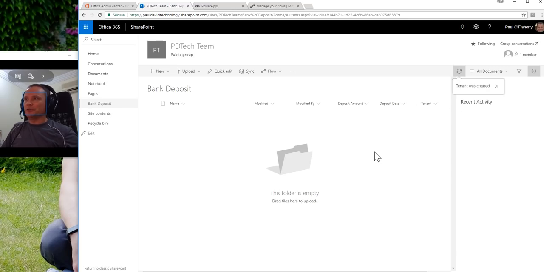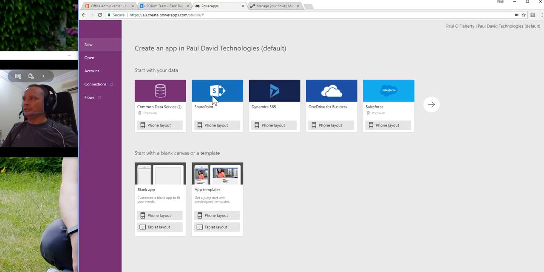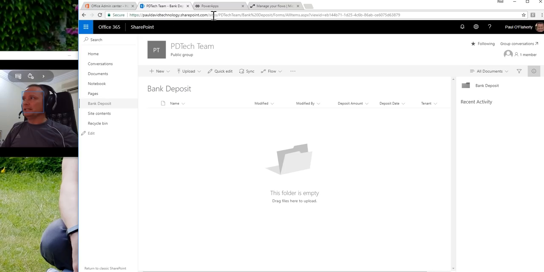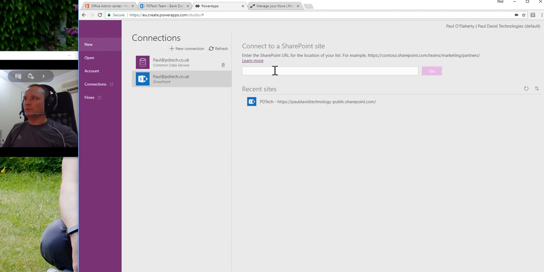Okay, so now we've got our document library with our columns set up. So what I'm going to do now is I'm going to switch into PowerApps, and I'm going to create a Power App from that document library. So we're going to let PowerApps do most of the work for us. So I'll select the phone layout. Now what I've got to do is to put in the URL of the team site, which contains the library. So we pop that in there.